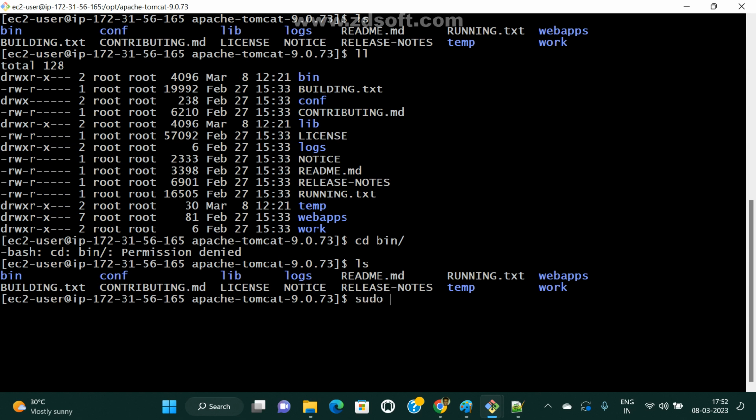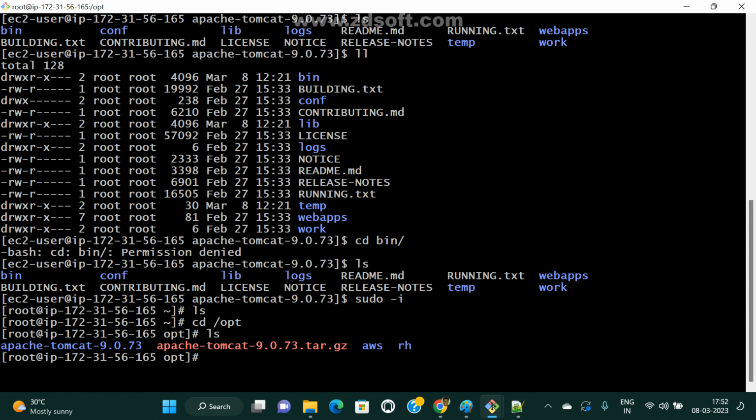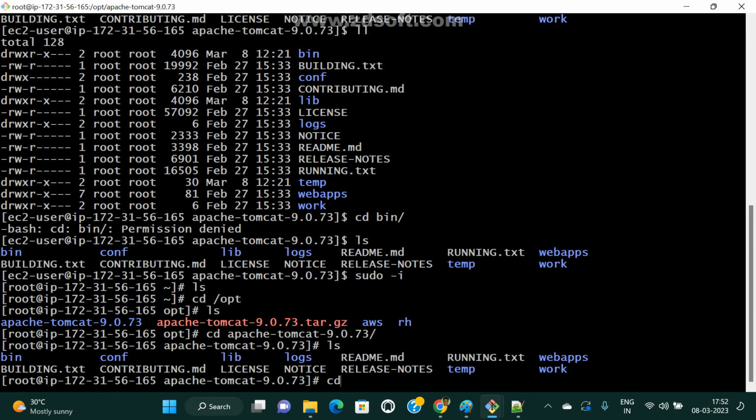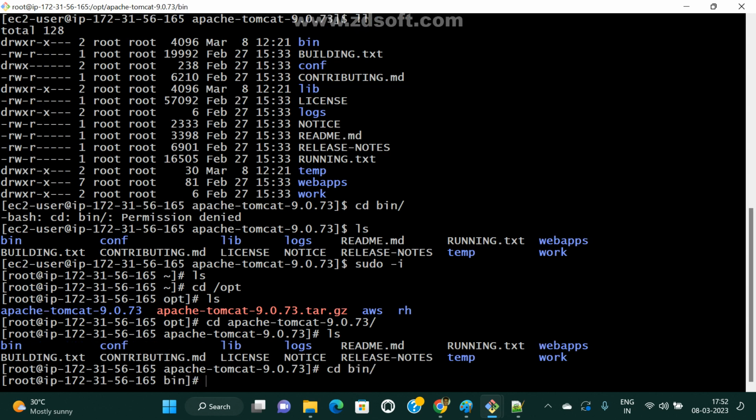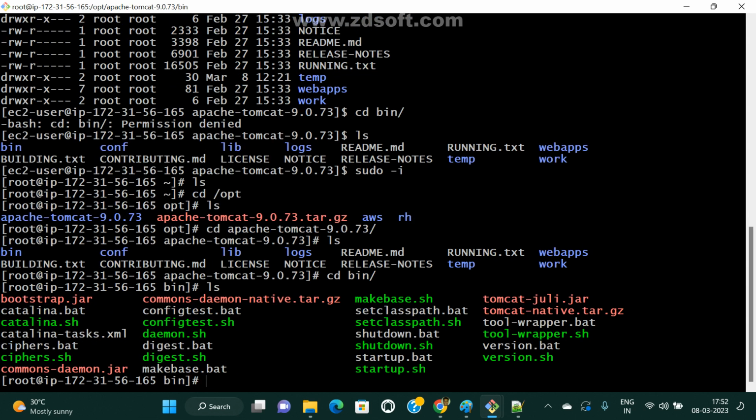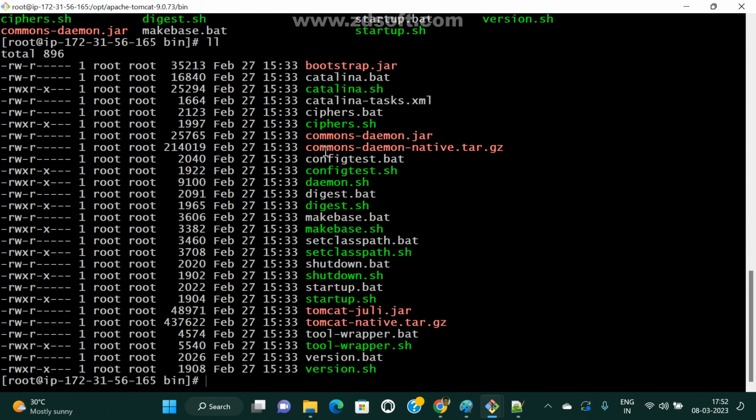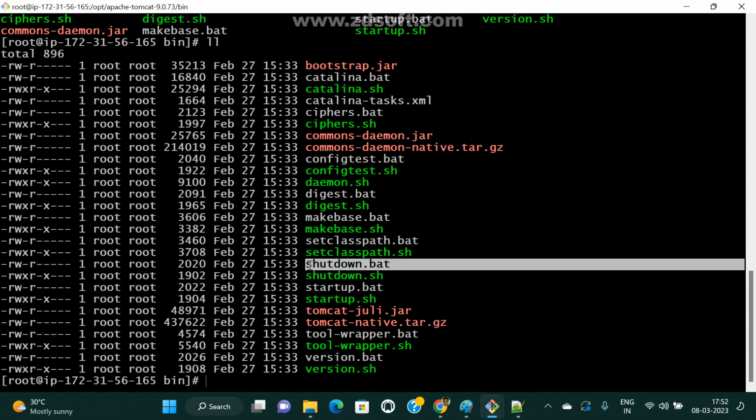I think you are not a root user, right? I think it won't work. Let me sudo, come to the root user. ls, and cd to the opt directory where I downloaded. ls. Okay, cd apache-tomcat, ls, cd bin directory, and there are files. Here we can see the startup.sh file and the shutdown.sh file. We can see both.